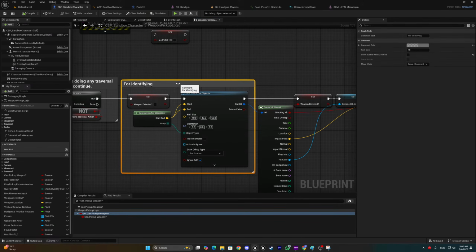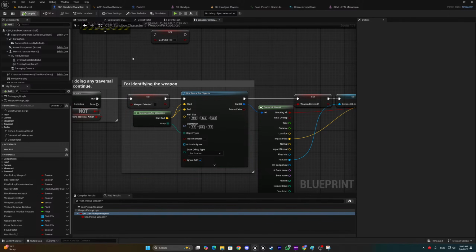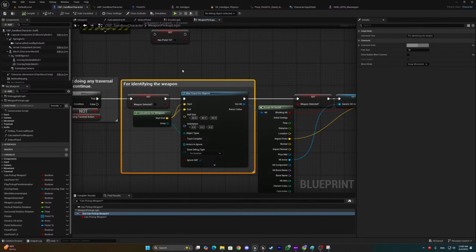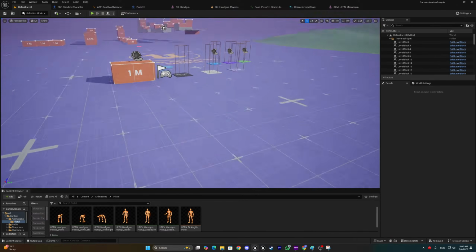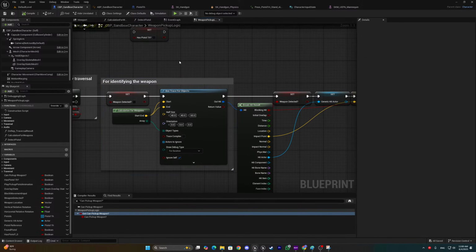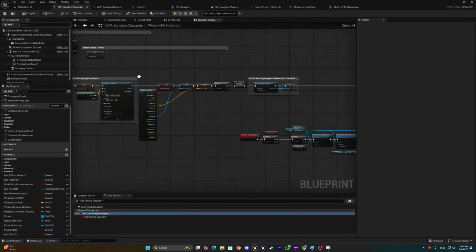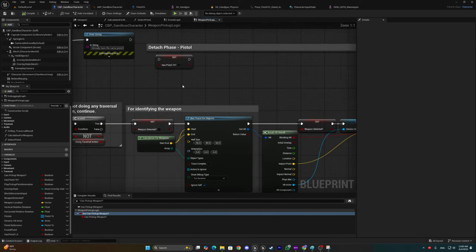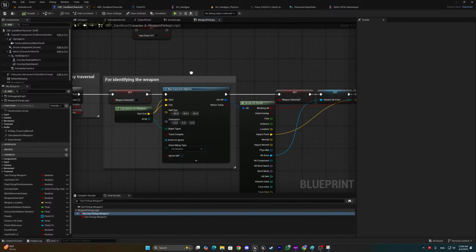Now here I have the BoxTrace for objects for identifying the weapon. So we're going to type for the weapon. Of course, in the future, we're going to have different types of weapons, so we're going to expand the system to accept multiple types of weapons. We need to refine this later, so it's going to be a lot better in the future.